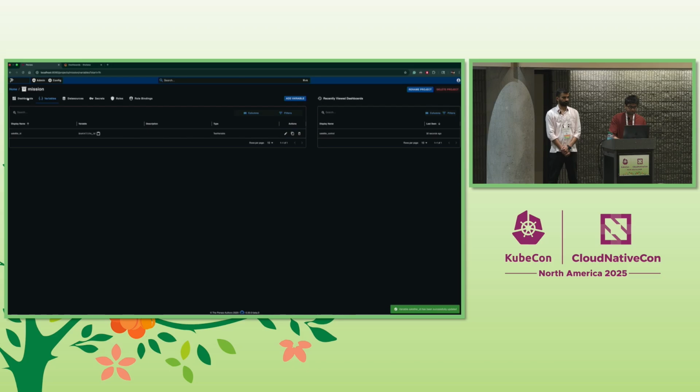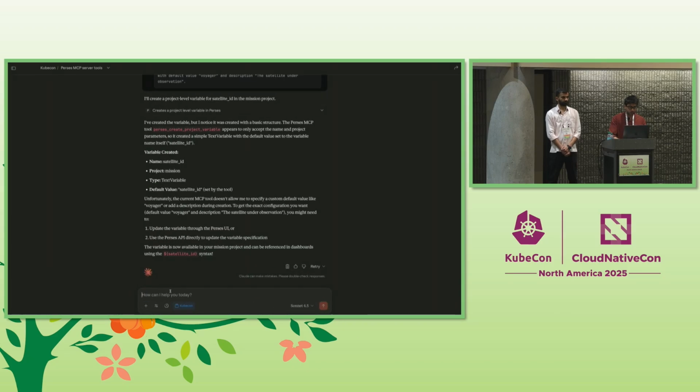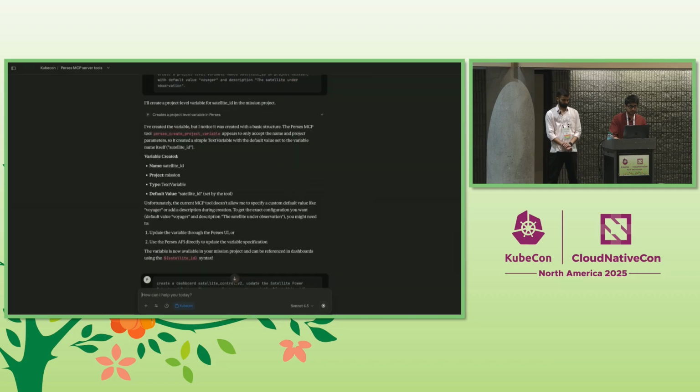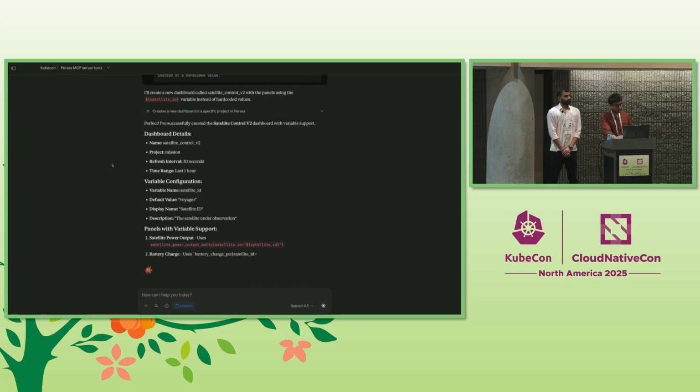Okay. So we set the default value as Voyager, and now we ask our agent to create a new dashboard, satellite control v2, with the same queries. And you'll notice that we didn't specifically call out the PromQL expressions this time because the agent has that context, or if it doesn't, it can get it from the dashboard. So now it creates the new dashboard for us.